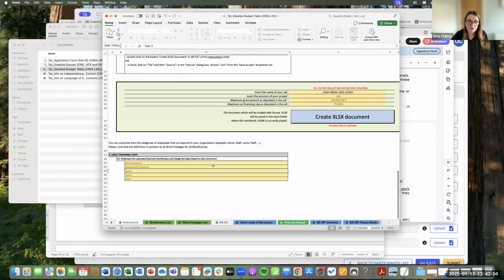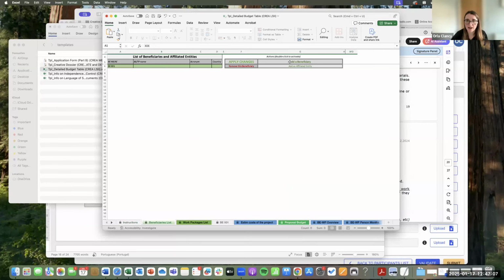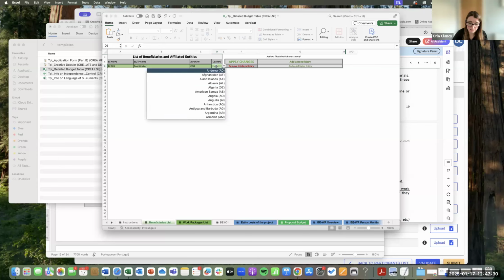So the next one you fill in is the beneficiaries list. So you add a beneficiary. You put your name in here first. So I'm just going to go to work coordinator. Actually, no, because I'm going to write in coordinator. Oh, if I could spell coordinator, right? Acronym COO, and the country is Ireland.